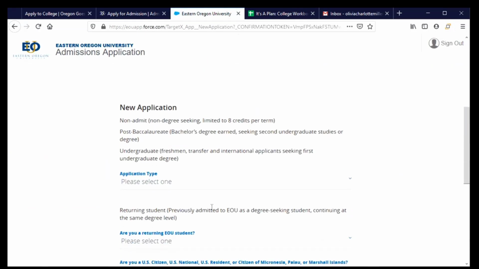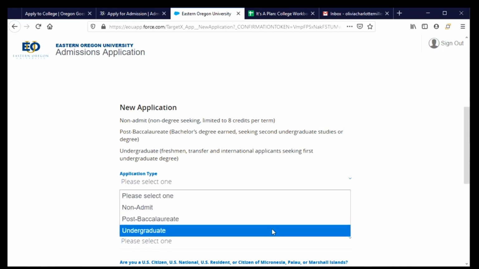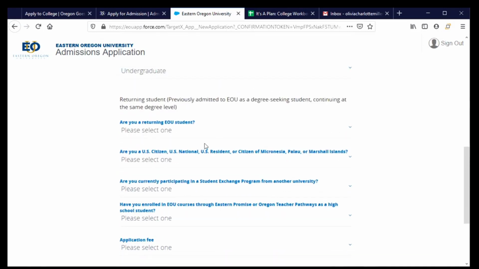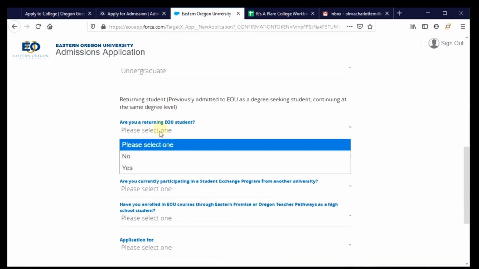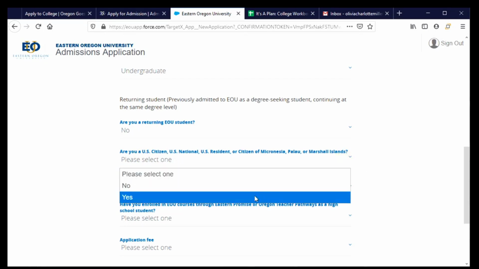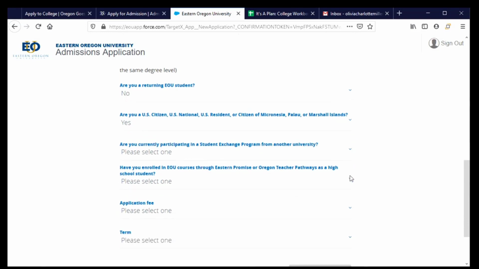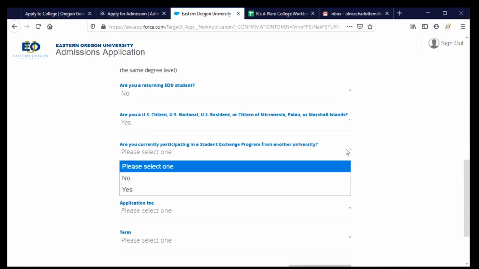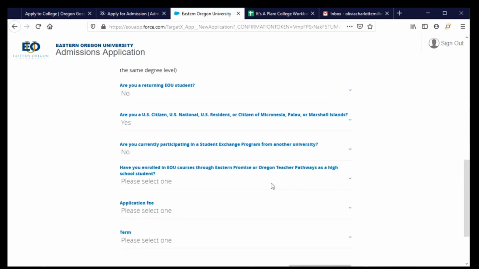And here's some information about the different types of applications I might be submitting. Again, I am going to be a freshman, so I'm going to choose the undergraduate application here. I am not a returning student, so I will say no. And here I'm choosing my citizenship, and I'm not participating in a student exchange.